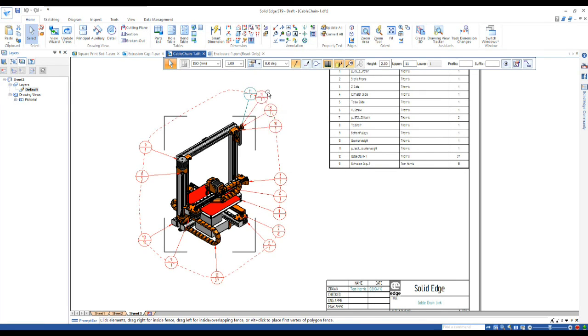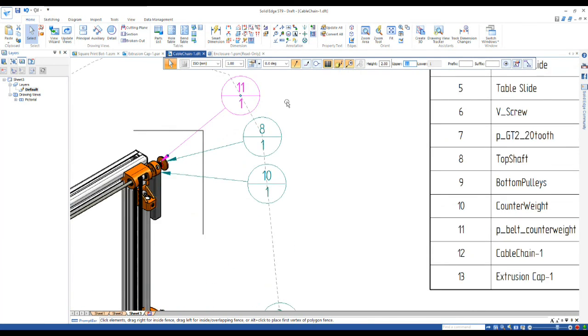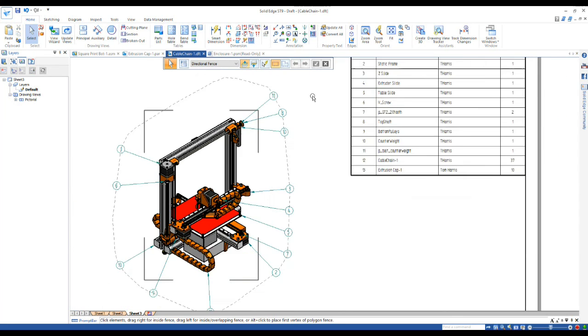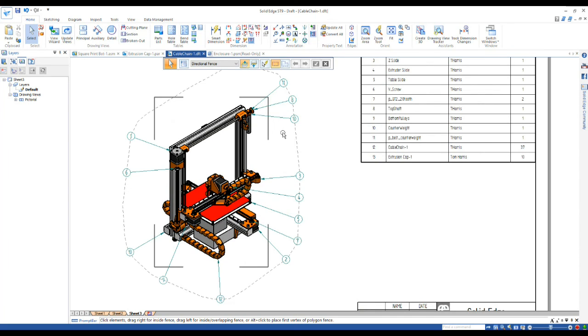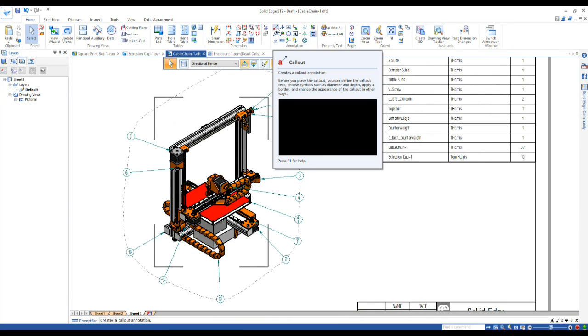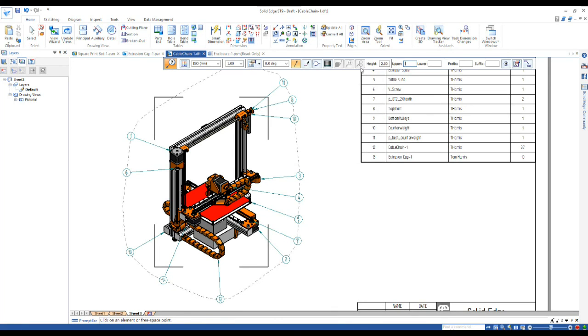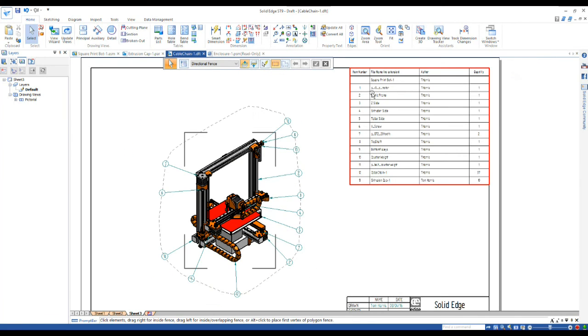I can move them around, and they just push each other around in order to maintain their alignment. I can select them all and get rid of the item counts if I want. I can add additional balloons. Here it is, and for example I'll link that to the parts list with the item number. See, so I've got the flexibility to do whatever I need to do to create the documentation I need.